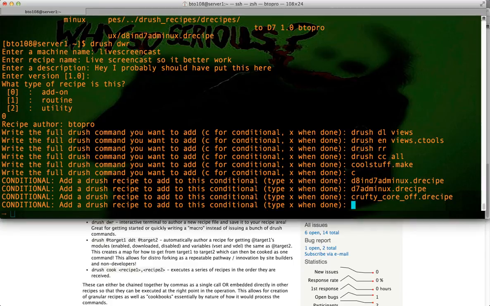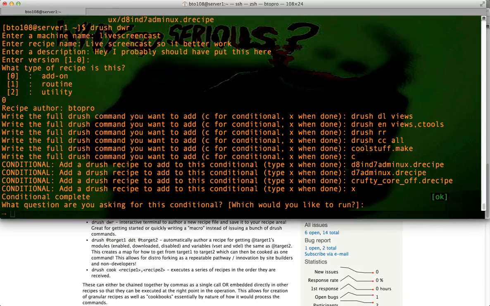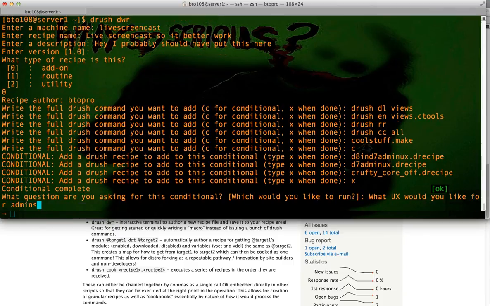So you could do any one of those, right? One just disables it, the other one disables it, calls the other one, and does the Drupal 8 equivalent, which is navbar. So we're going to X for exiting this conditional. What's the question you're asking? What UX would you like for admins of this site?